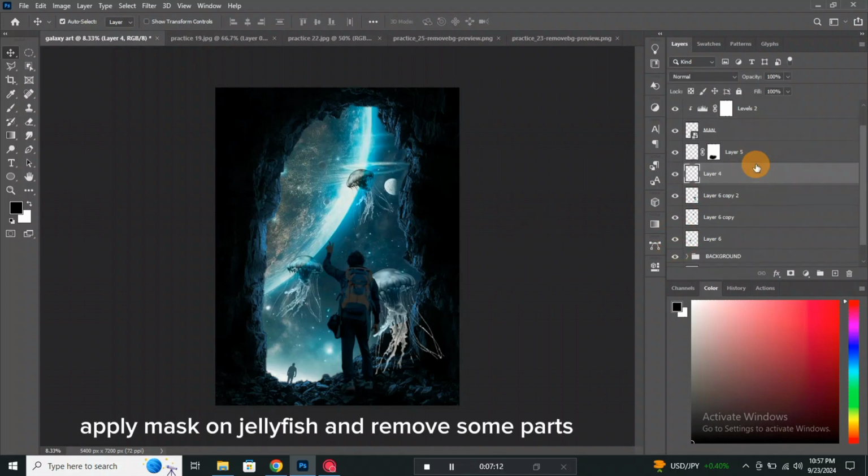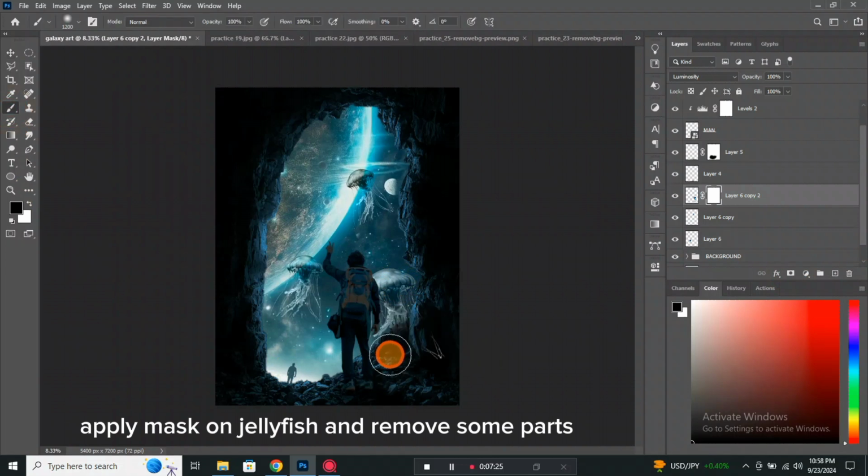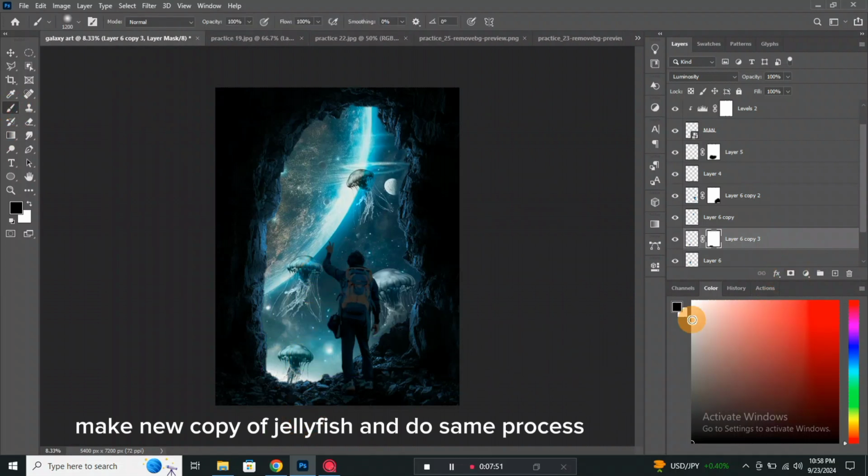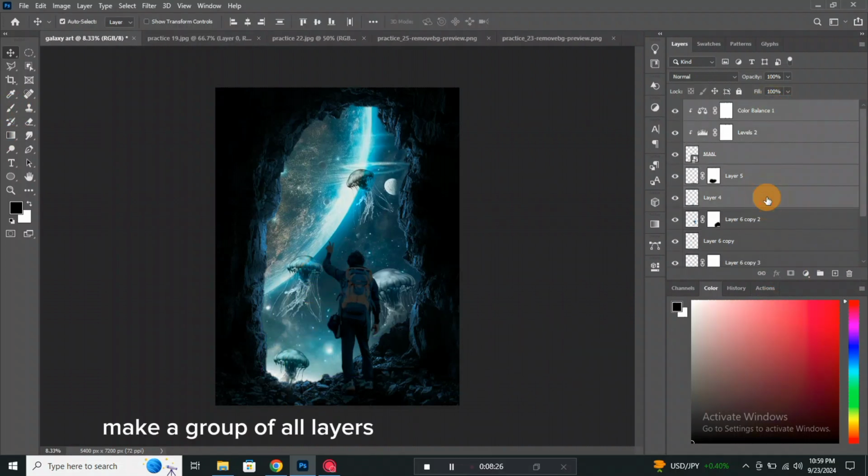Apply a mask on the jellyfish and remove some parts. Make a new copy of jellyfish and do the same process. Make a group of all layers.